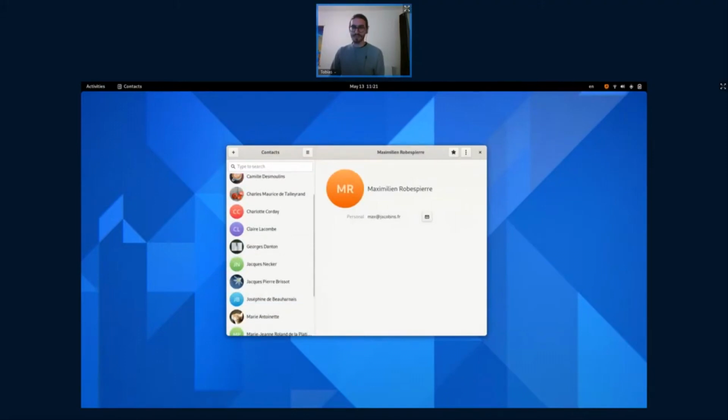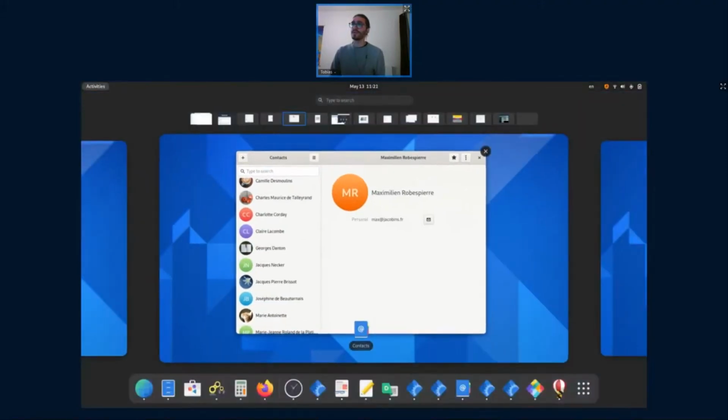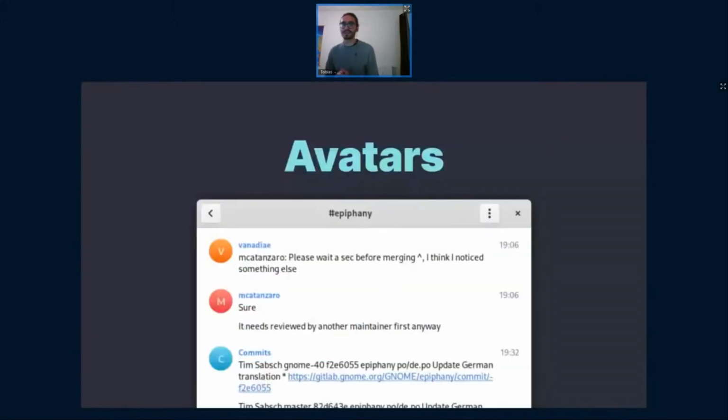So that's all these little details that you really want to get right. And I think we're pretty happy with what we have now. So thanks Julian and everyone else who worked on making this happen. And over the next few cycles, we're hopefully going to get to the point where we just use them everywhere. Right now they're in Contacts, in Geary, in Calls, and maybe a few other things, but I think we're getting there.